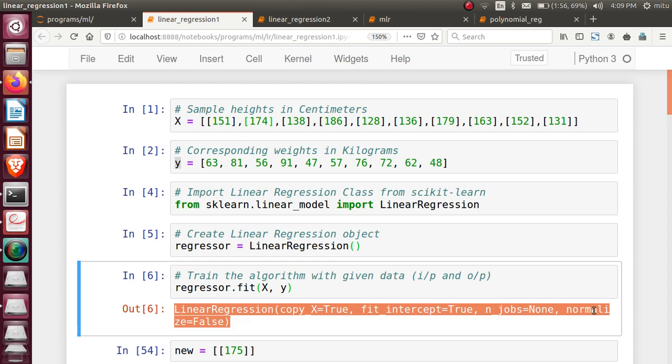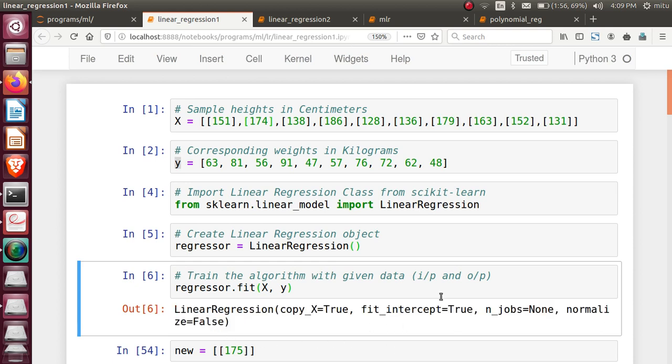Then normalize equal to false. So are we applying normalization here or not? Generally for linear regression, normalization is not required. We can normalize the data, but it is not expected. So normalize, I am giving false. Okay, fine, so it is fitted. Now the model is fitted and it has found the statistical model. It means that in the linear regression class we found the value of the slope and also the value of the y-intercept. These values are present inside the regressor class.